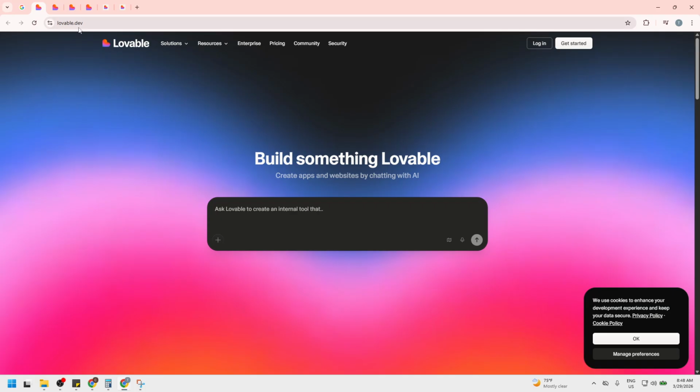Make sure the address looks correct and secure. Check for the padlock icon and avoid ads or look-alike links. Click the official result to head to the site. Once you're on the Lovable Dev homepage, find and click Sign in. Use your usual login method to access your account.